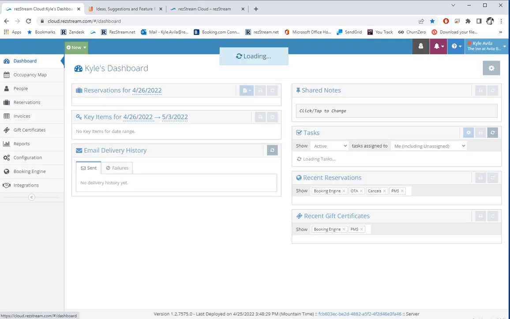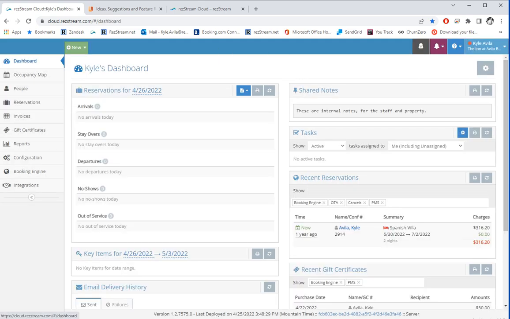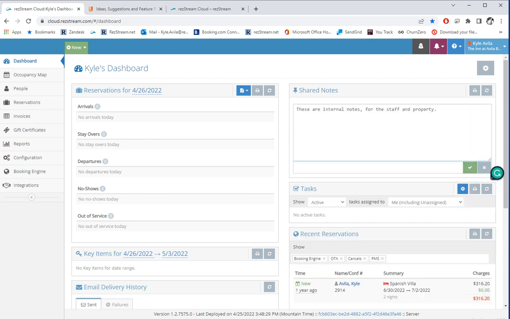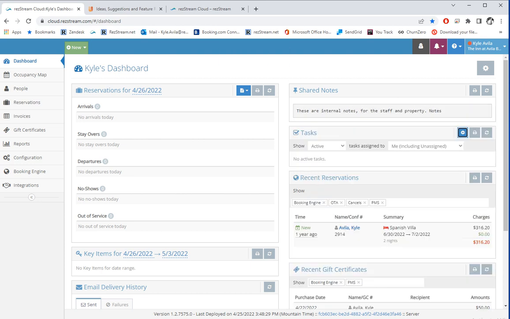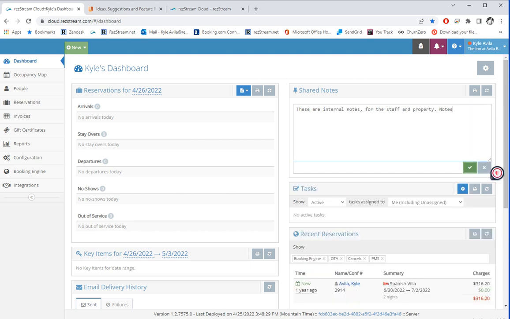Let's go back. So back on my dashboard screen here, the shared notes section. This is just a note section to pass around to the staff. You just click in here, and then you can just start typing in this box. To save, you can either click your tab key, that'll save, or you notice that green check mark, this will also save down there.